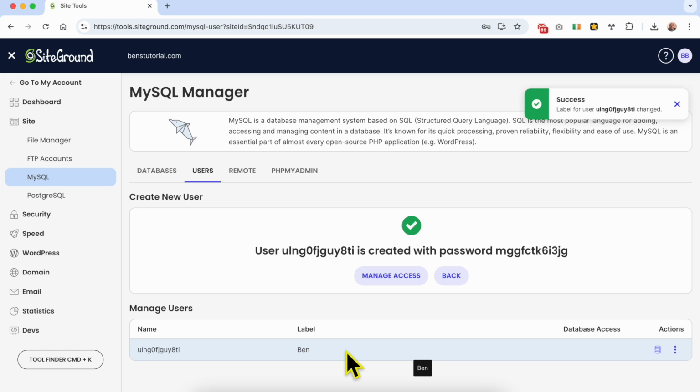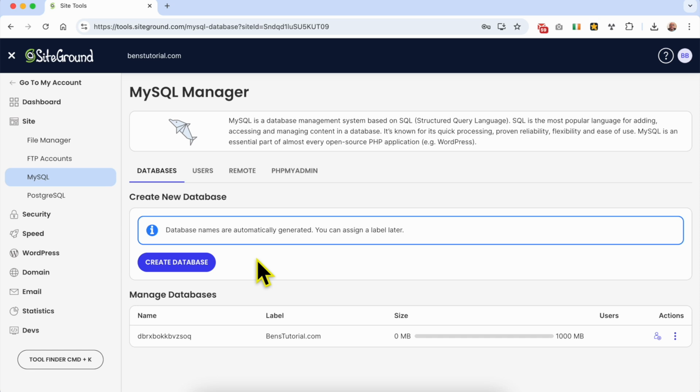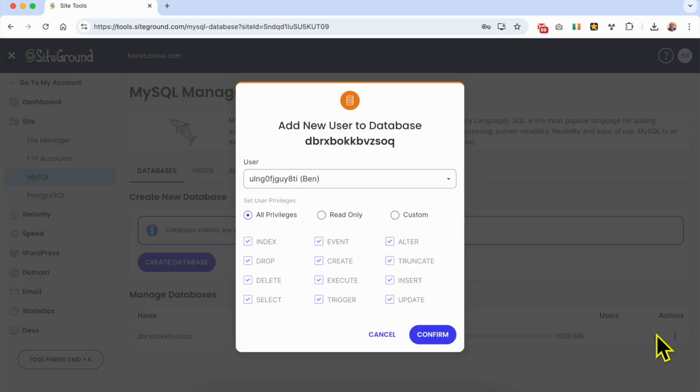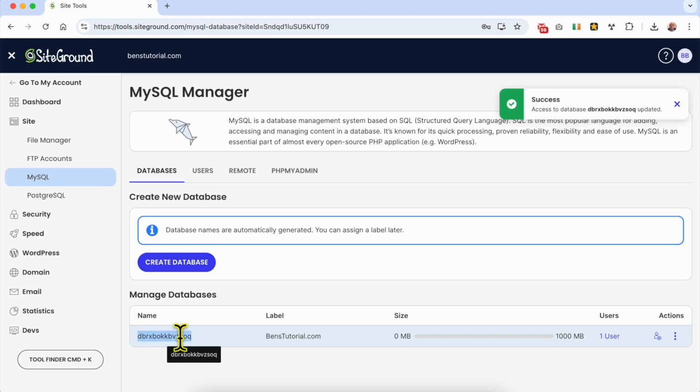has an easy to remember name, and now go to databases again, and to assign this username to this database, click on this little user icon called add new user. Click on it, select your user from this list. This is why it is better to label your users in your SiteGround account for easy management. Here, give it all privileges and hit confirm. As you can see, now my database has a user.